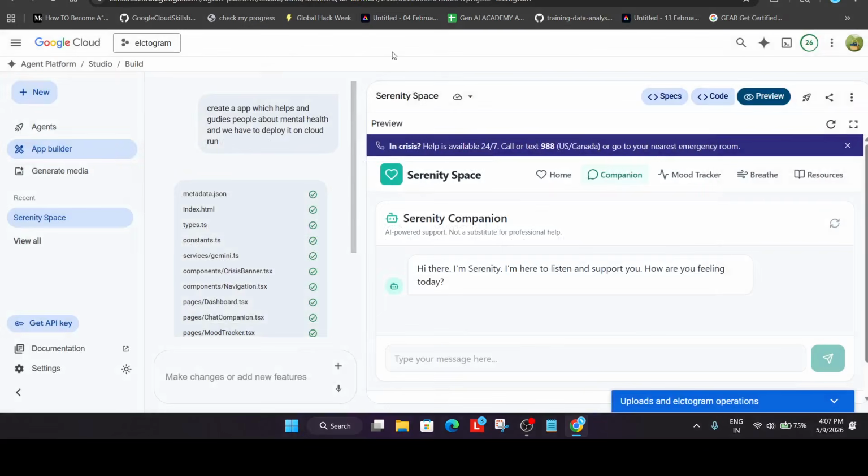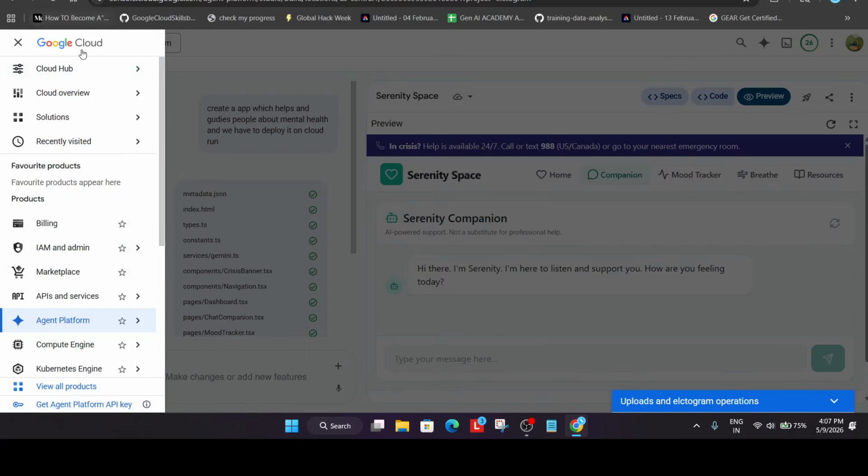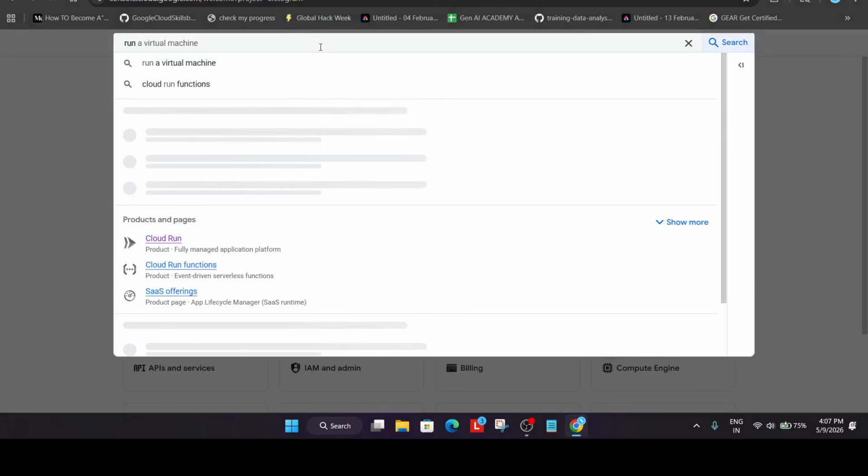So it's working fine. If you want to view whether the app is deployed or not, what you can do is just come over here directly and search for Run. Okay.